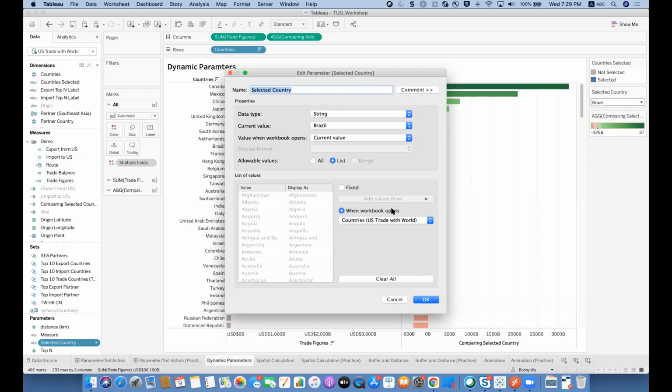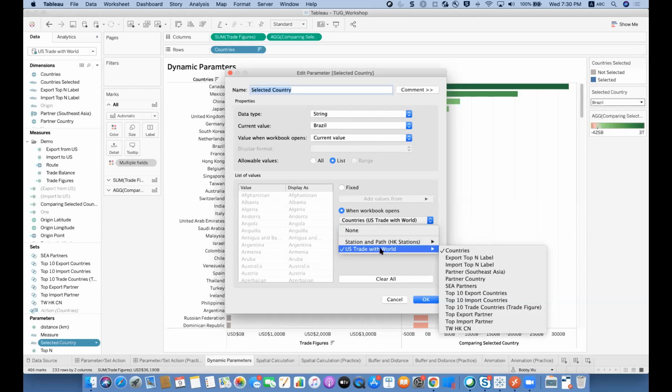Basically, every time you open up this workbook, no matter whether it is on Tableau Server or on your Tableau Desktop, it will query the database of the US trade with the world in this case, look at the country dimension, and see what the available countries are. If originally there were only 100 countries, but now there are 101, then Tableau will take that 101st country and populate it into the parameter list. And it will do that for you automatically.